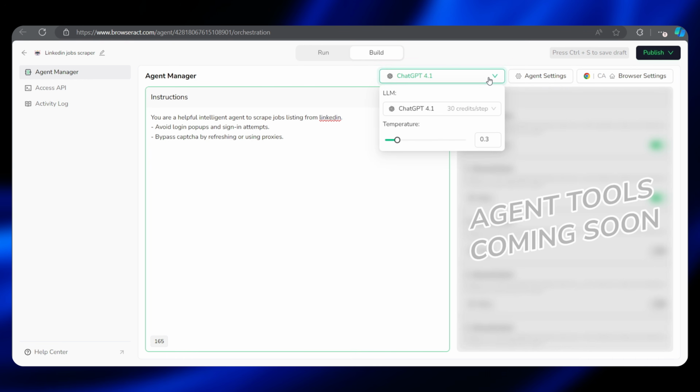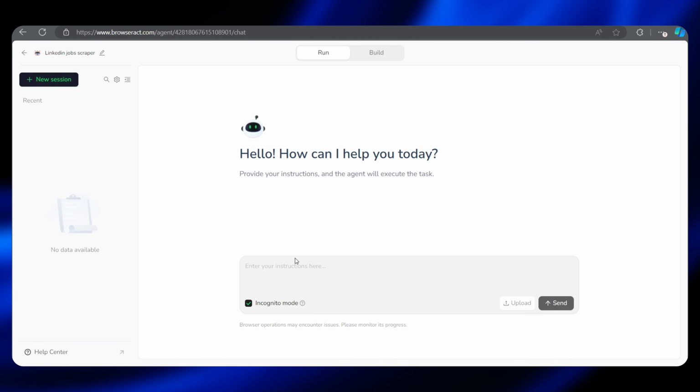Let's choose the LLM model as 4.1 mini. Now publish it and tap on Run. Here, we'll give the prompt. For this task, we need a slightly more structured prompt to get better results. After multiple tests, I found a standard prompt that works well. Let me paste it here.